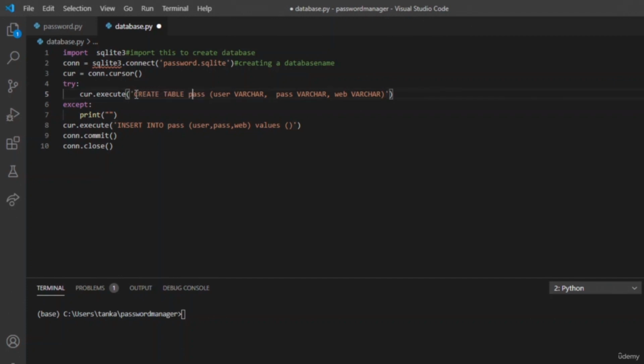So we need to write create table, the table name, the column names and the data types that we are going to use. Varchar represents both numerical and string data types. So we are going to create three columns that are user, pass and web: username, password and the website name. As we are dealing with a password manager, we are going to need three columns, and these three play a vital role while fetching data and inserting data.